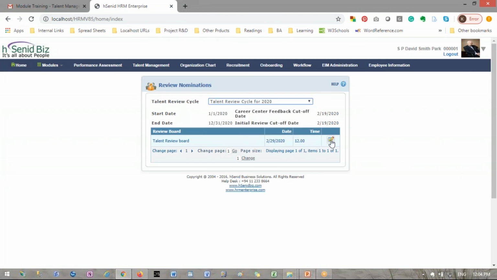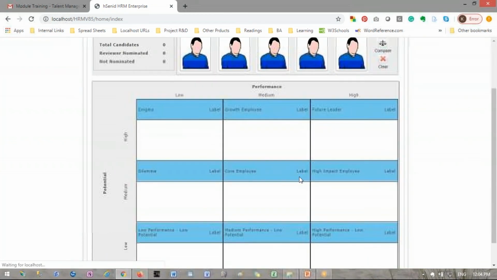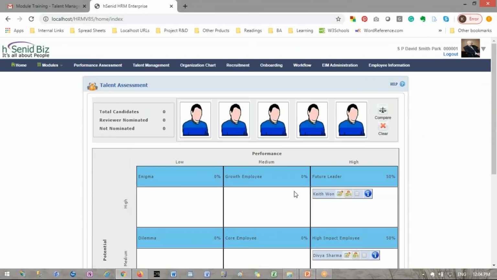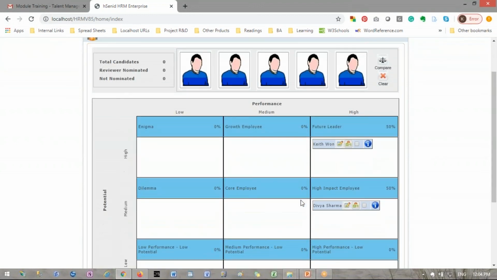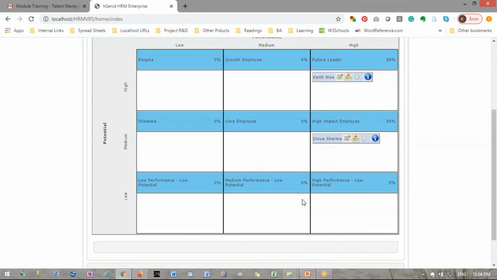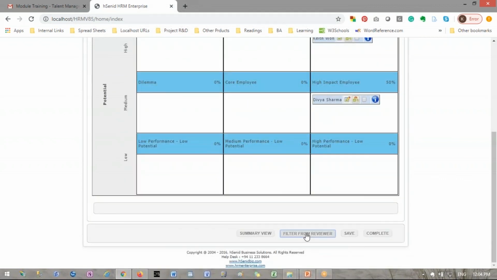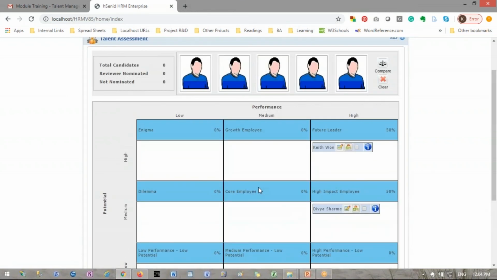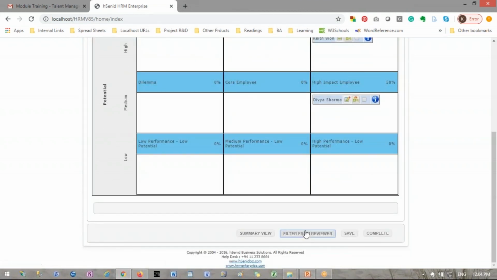I have logged into the system as Smith. We have created the panel with Smith, and we have marked Smith as the head, so Smith can use this form to do the talent review meeting, right? Then he can select, once he logs into this form, Talent Review Nomination. This is the form you have to access to do the talent nomination.